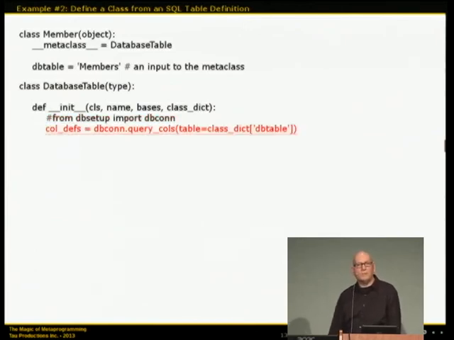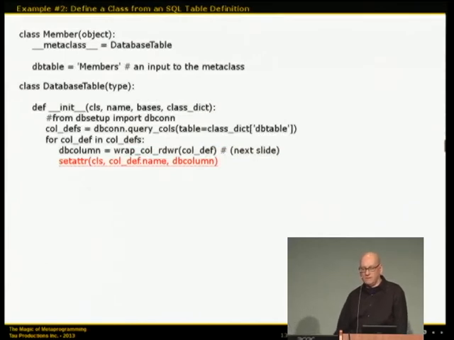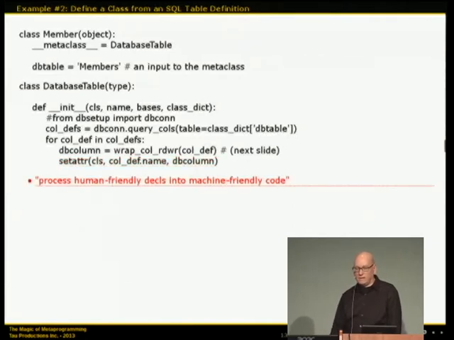We're going to look up the column definition, so we know the columns in the table. We know their names, we know their types. And say we retrieve them for the table passed in. And we're going to loop over that, and we're going to create attributes inside of the new class, inside of the member class. And so we're going to give them a name and a default value, maybe some other protection. And so the idea was that by using this metaclass, we were able to change the DB table equals members, which is a human readable declaration, into machine friendly code down below, which is harder to understand.